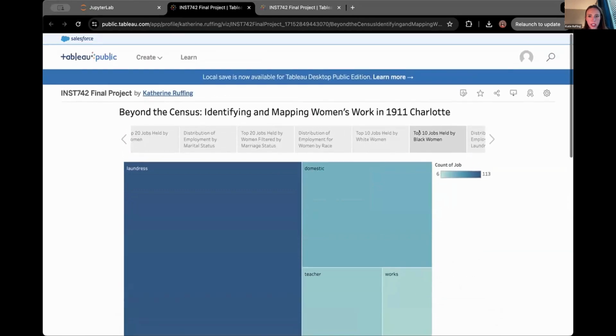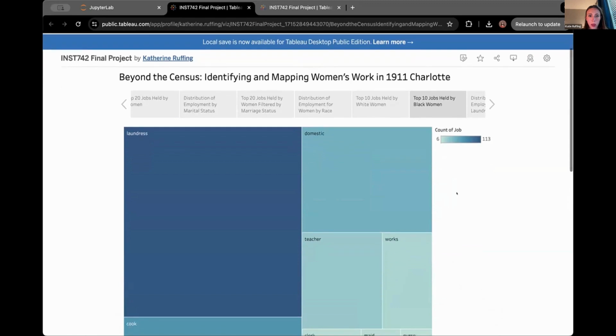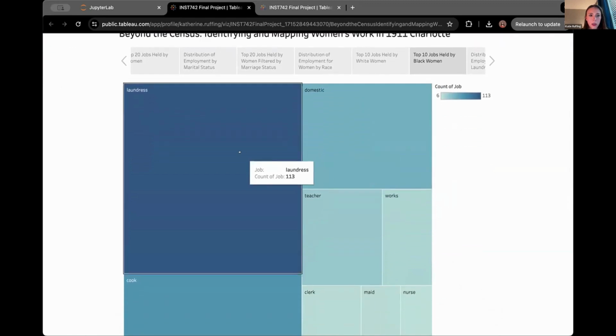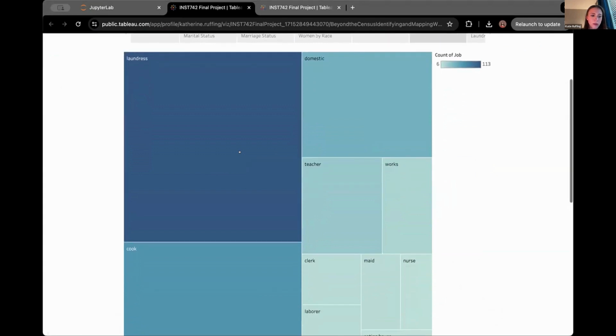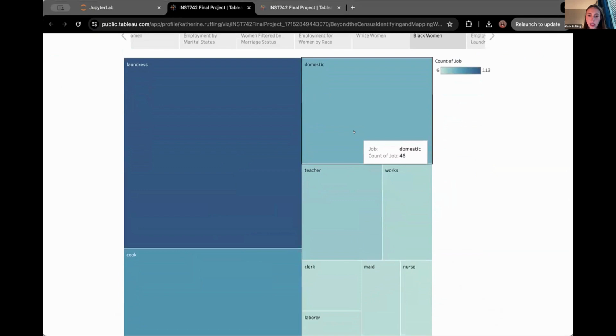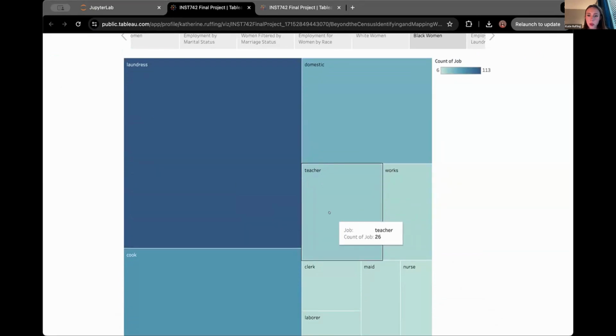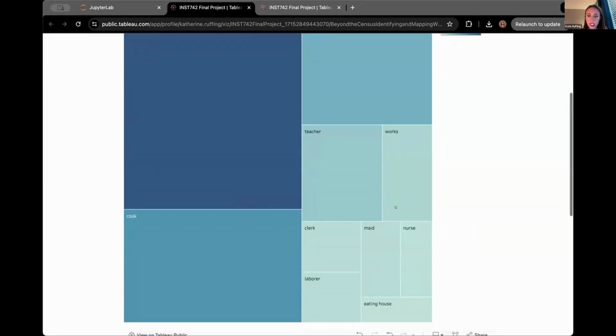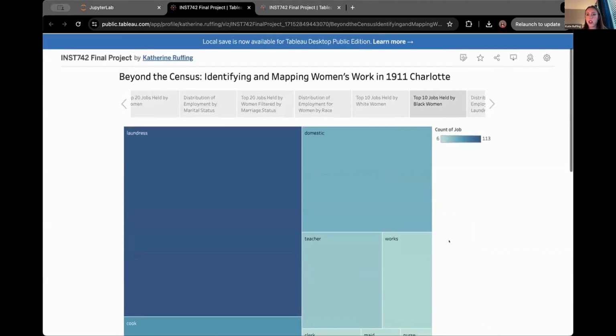And then if we get into the top 10 jobs held by Black women, we're able to see that there are 113 Black women who are laundress. We have 67 who are cooks, 46 domestic, 26 teacher, 16 works, 10 clerks, 10 laborers, 10 maids, 8 nurses, and 6 eating house. So we kind of see that broken down a little bit further just to see the differences in those jobs.